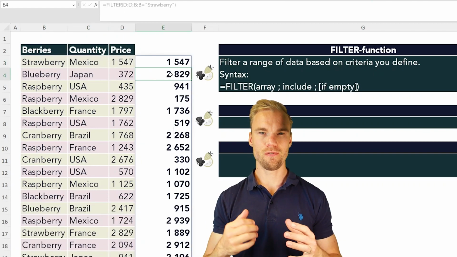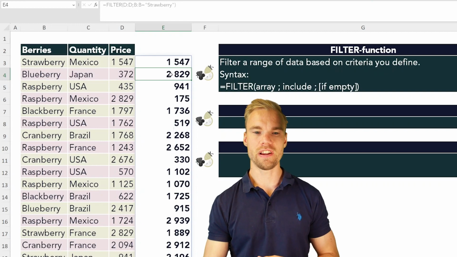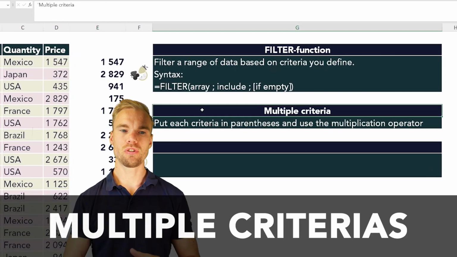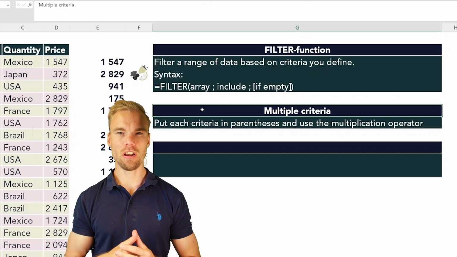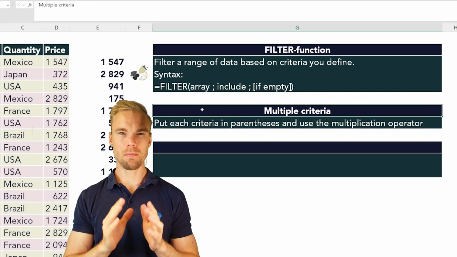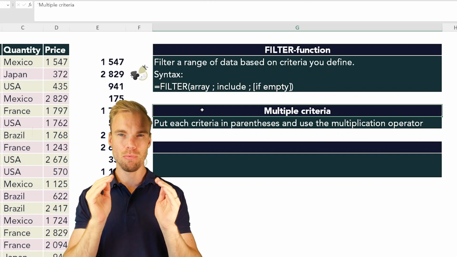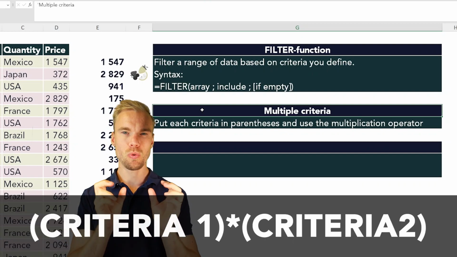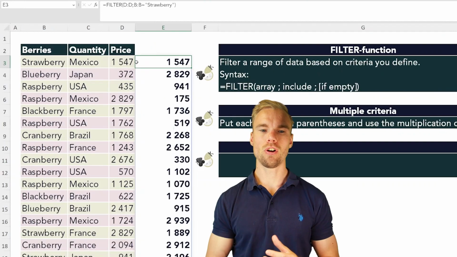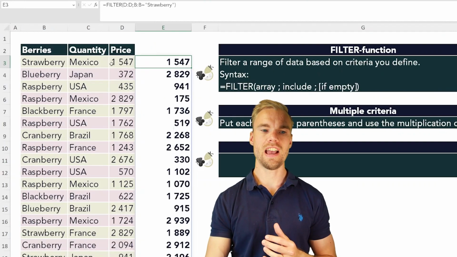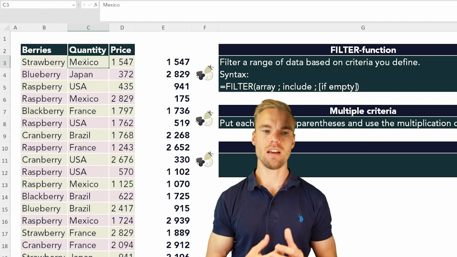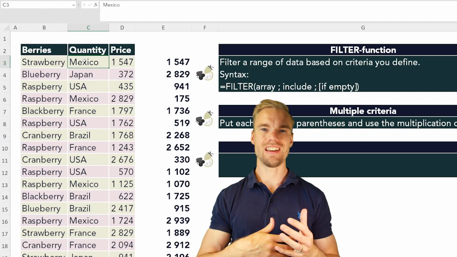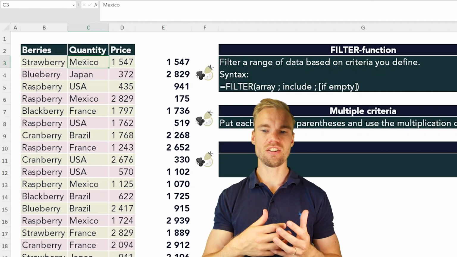There are some few questions that might arise. For example, what happens if you want to have multiple criteria? Is that possible? It is. You do that by putting each criteria in parentheses and then using a multiplication operator between all the criteria. For example, if we wanted to only have the Japan country here, we could include a second criteria.